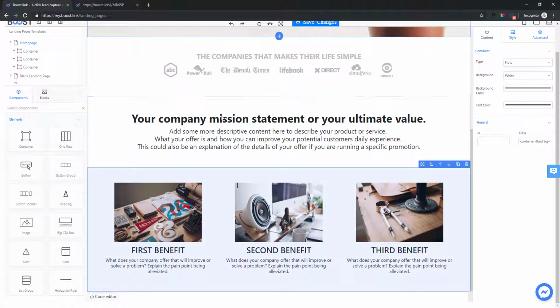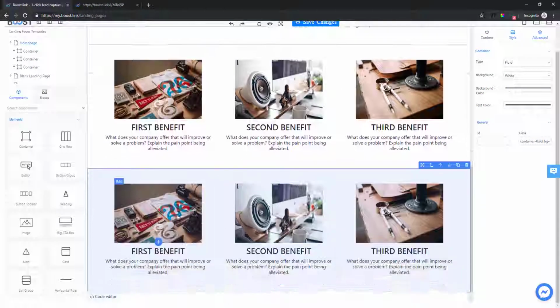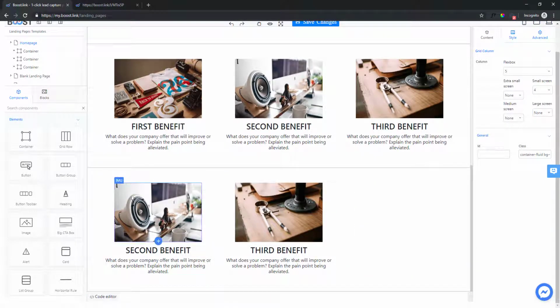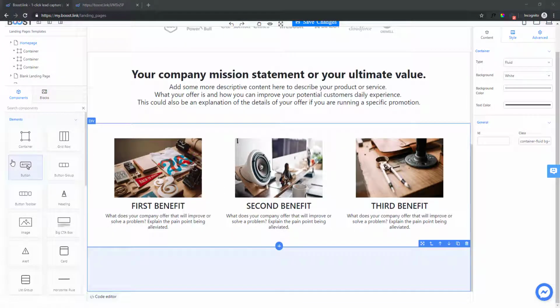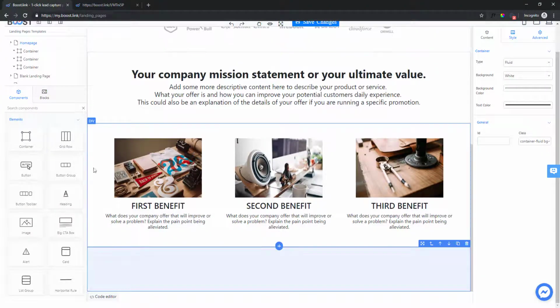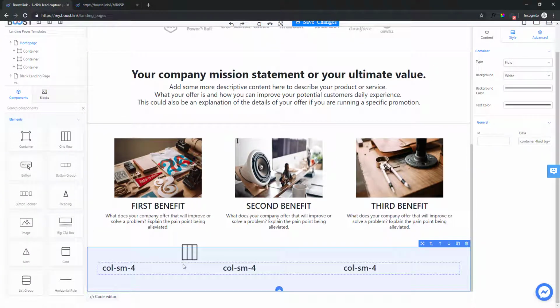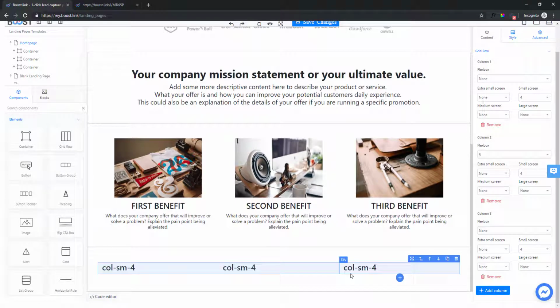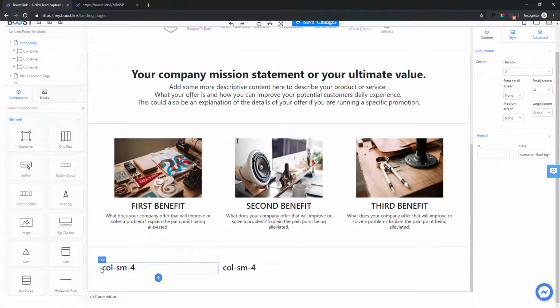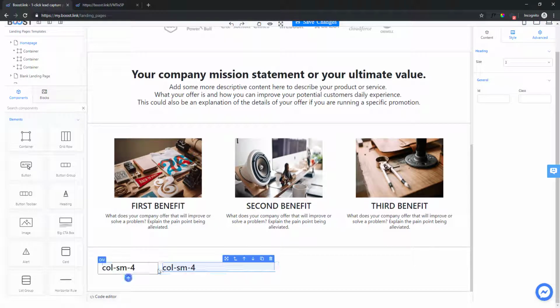And same as before, we can also clone this one and just delete the elements inside. So here I'll show you a quick way to create a testimonial section. For example, we have 2 testimonials, so we just have to add a grid row inside the container, delete the third one, and then change the grid column to 2, and then change the other one to 4.